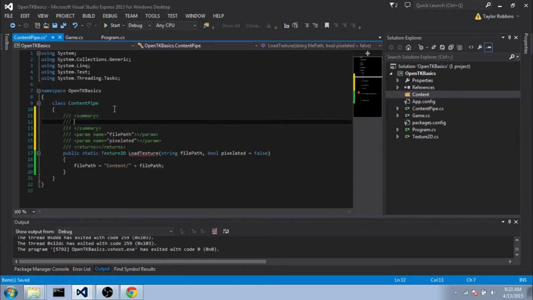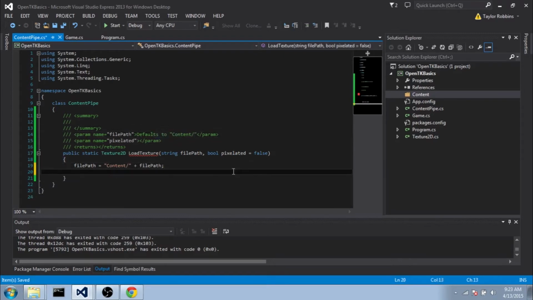And we're going to make a note of that by typing three forward slashes there. It'll automatically make a summary for this function for Visual Studio so that IntelliSense can know about it. And on the file path variable here, we'll write defaults to content, just so that we don't forget that we don't have to pass it the content folder in our file path.